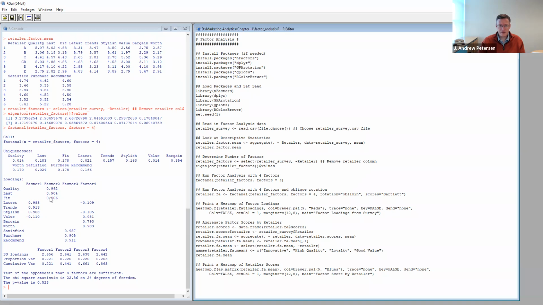Quality, last, and fit seem to load highly on factor 2. Satisfied, purchase, and recommend seem to load highly on factor 3. And bargain, value, bargain, and worth seem to load highly on factor 4, as well as a couple small negative loadings from stylish and latest.